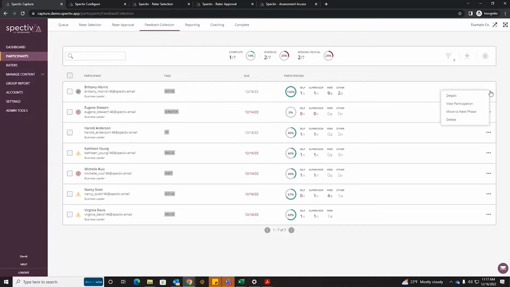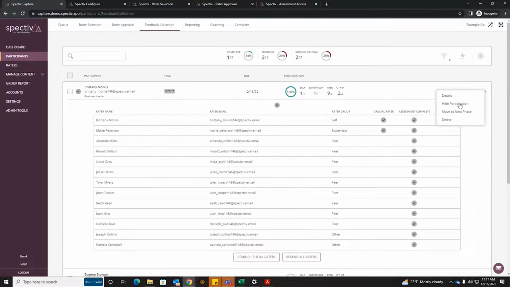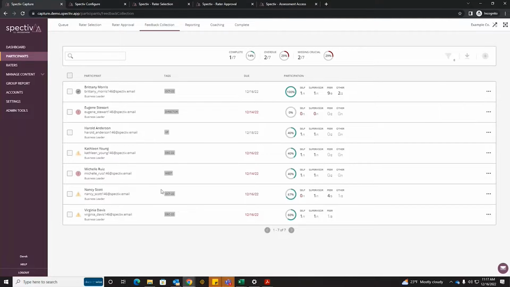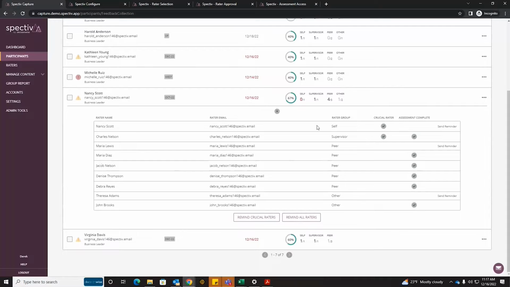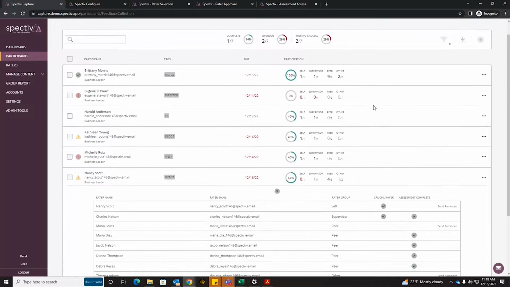So once we're in feedback collection, there are several different views you can use. For example, for Brittany Morris, I can look at the participation. We'll use Nancy Scott for this example today. We can see Nancy is a crucial rater. Charles is a crucial rater. Crucial means that we have to hear from the minimum amount of raters for that group for the platform to say, okay, today's the deadline. We've heard from the minimum amount of crucial raters. We're going to move this forward to the next phase of reporting, where the report is generated and available.